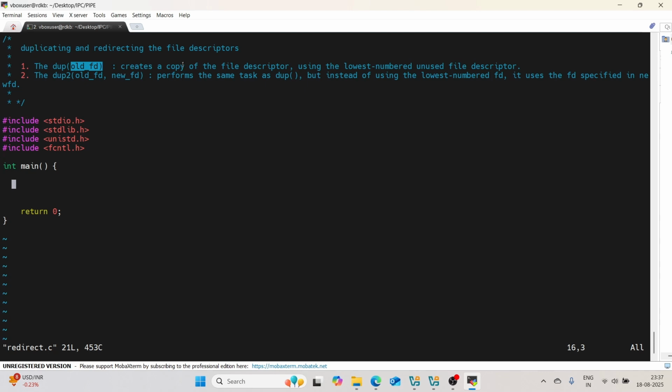It creates a copy of the file descriptor using the lowest-numbered unused file descriptor. As we know, we have three main file descriptors that are constant throughout programs: 0, 1, and 2. 0 is stdin, 1 is stdout, and 2 is stderr. These are the generic file descriptors that we use. For example, when we use printf to print something on the terminal, we use file descriptor 1. So let's take an example of dup so that this will be clear.